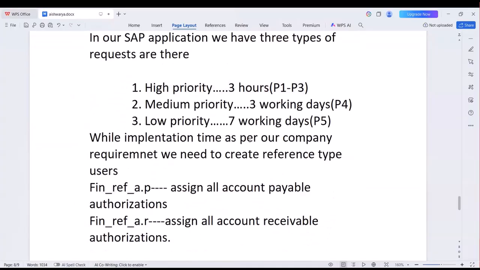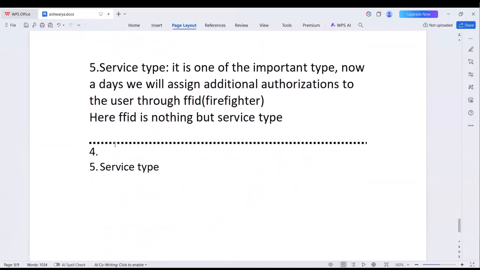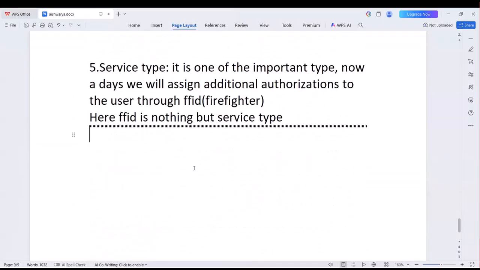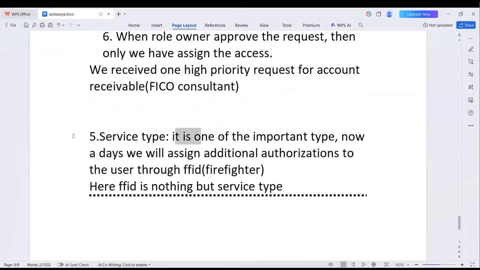This is a very old method, but now we are following emergency type 1, right? Which is service type user ID. It is an important type. Nowadays, if we want to assign any emergency access, additional authorizations, what are we using? Firefighter, right? You are also using firefighter as an emergency access, right? No, ma'am, I don't have any idea because I have not done any tickets.